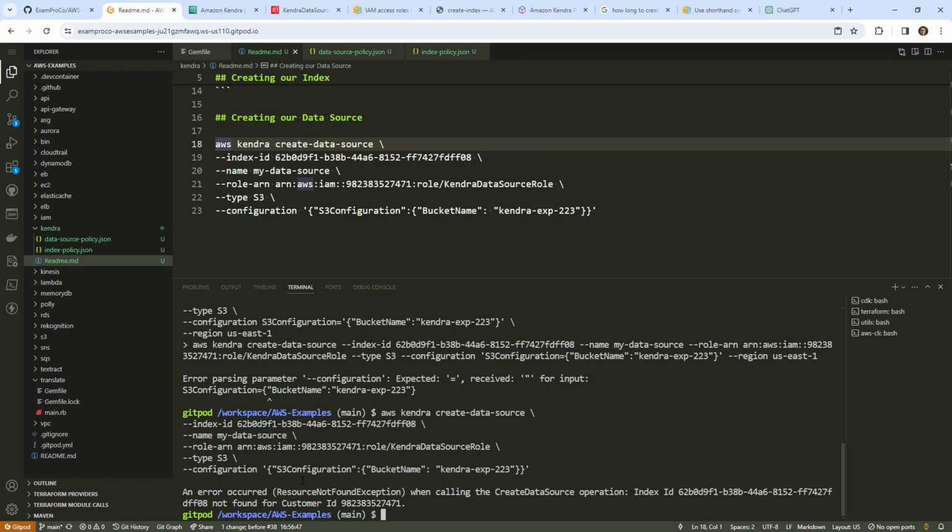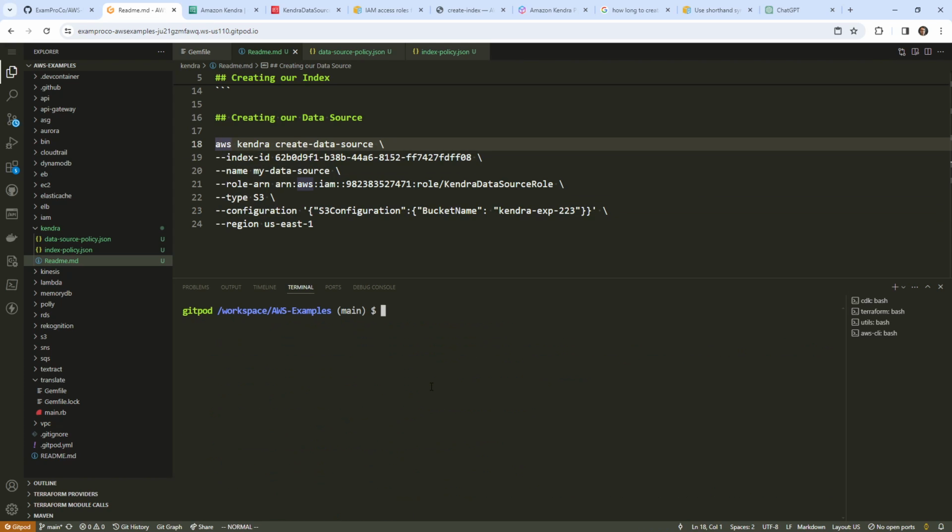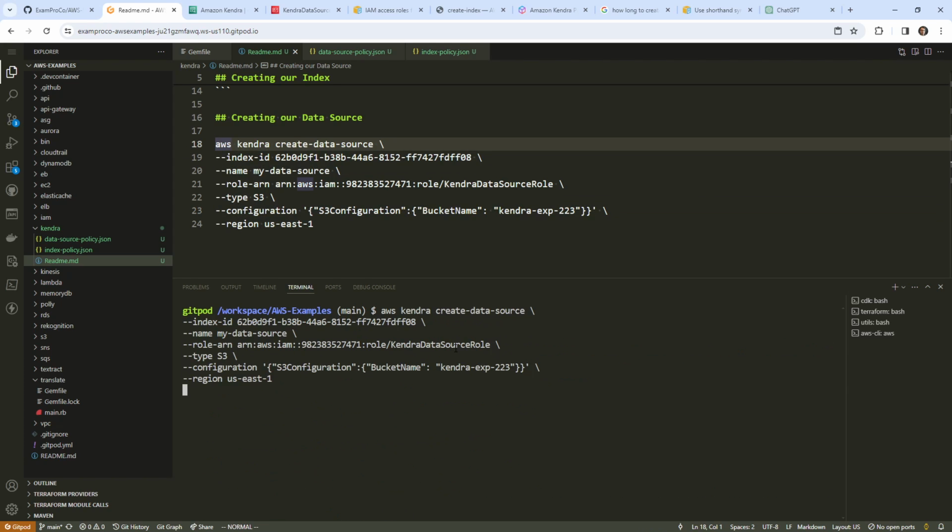For customer ID not found. Here we're missing the region, so I'm going to just try this again here with the region. Remember, mine is defaulting to CA Central 1. Yours might default to anywhere. There we go. So now it's created the data source. Now that doesn't mean the data is synced, but we are partway there.